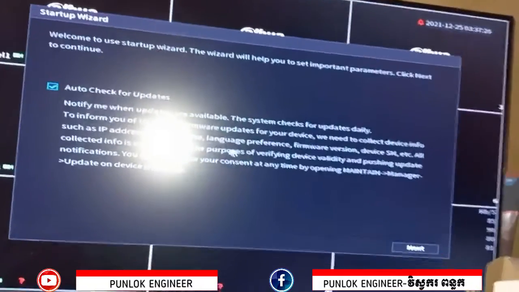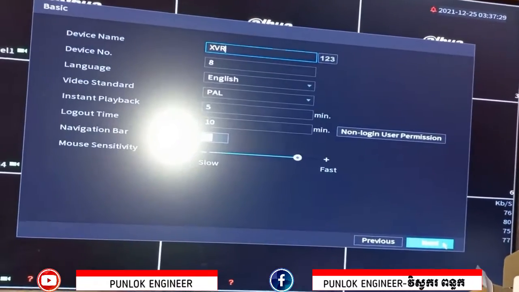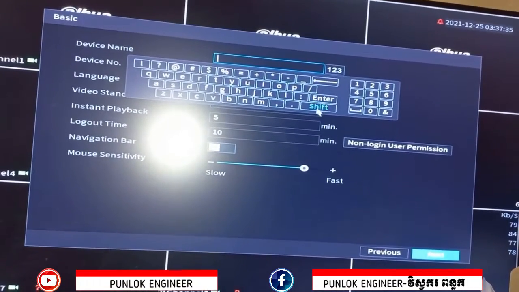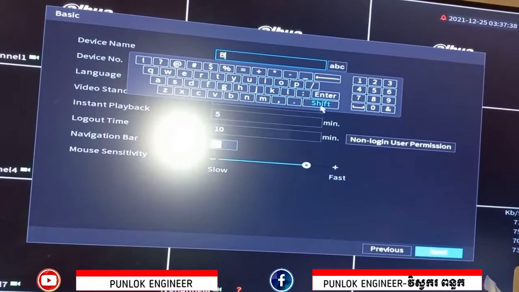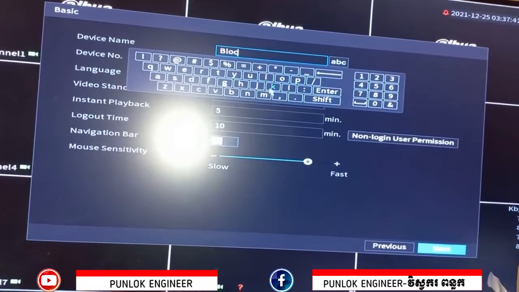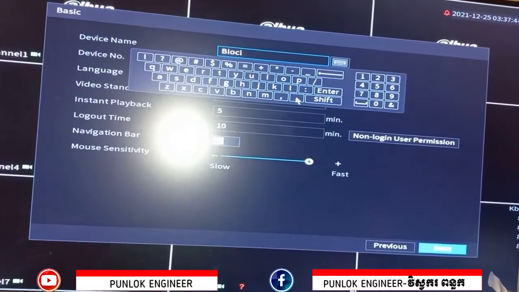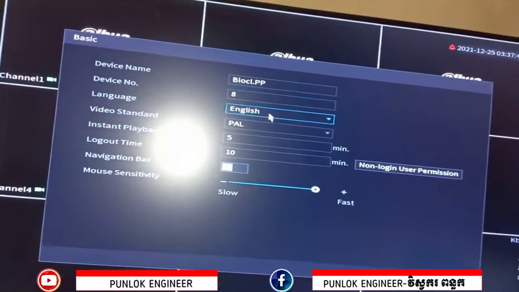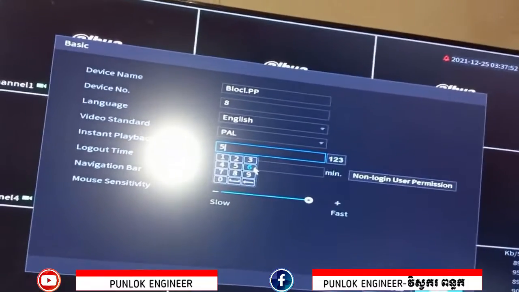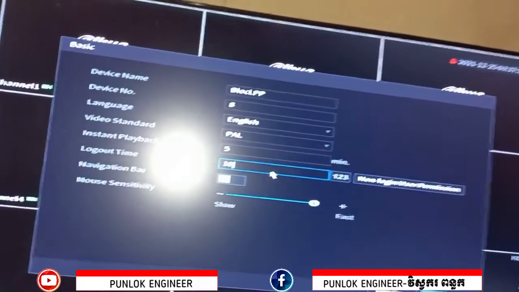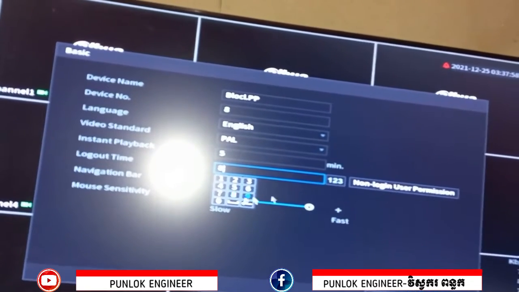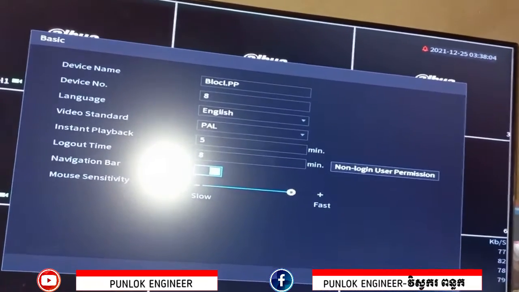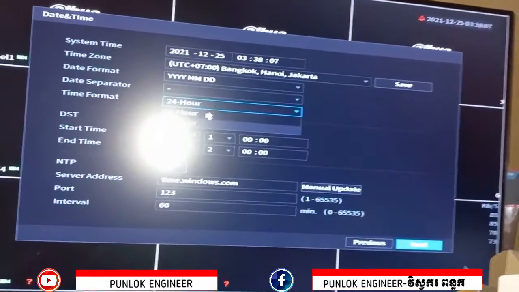Yes, okay. Automatic check and update. Yes, the name is Punlok. And this one is instant playback 4, and long time logout. Okay, next.